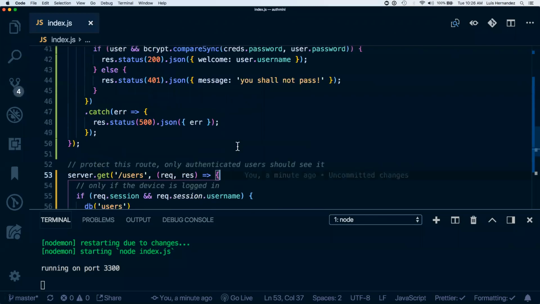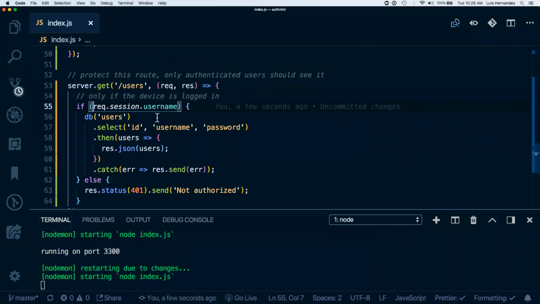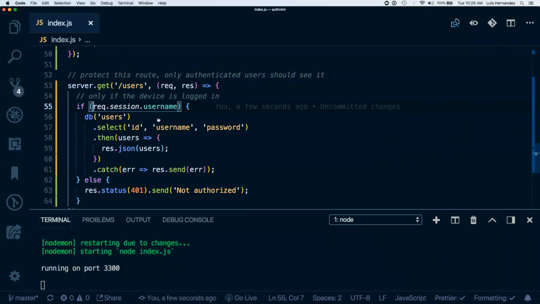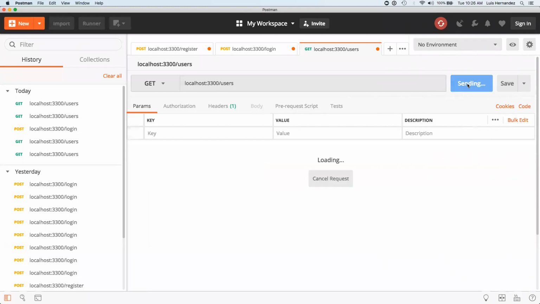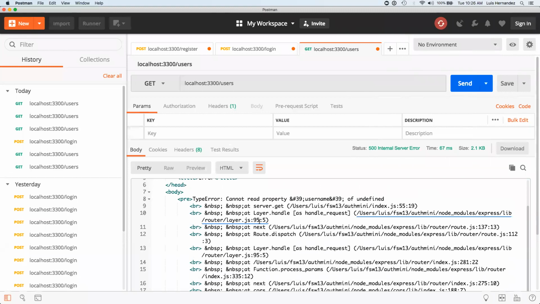Oh yeah, it did not fail because of the first check, because of this check. Let me show you the error that I'm in. So if I save that and I do this, looking for the username on the session, that should fail. But I inadvertently protected myself. So this is saying cannot read property username of undefined. So it's looking for a username in something that is undefined.